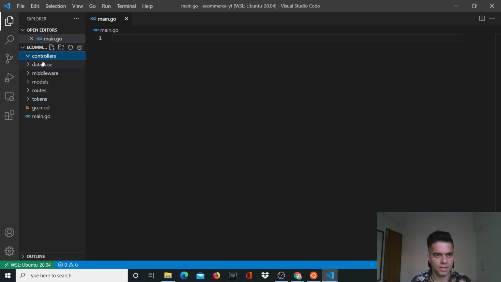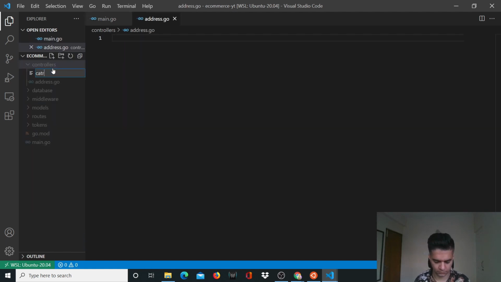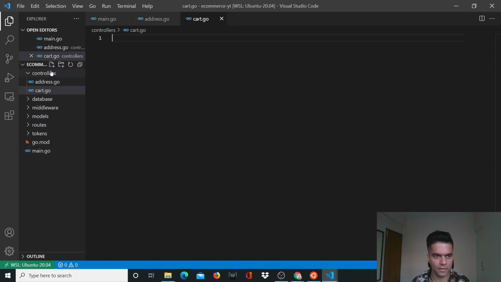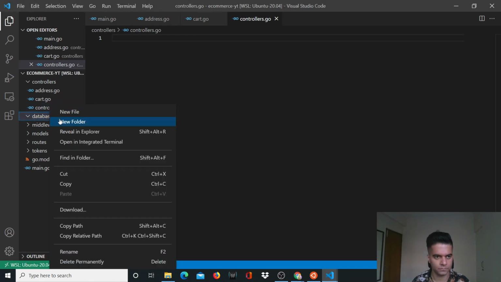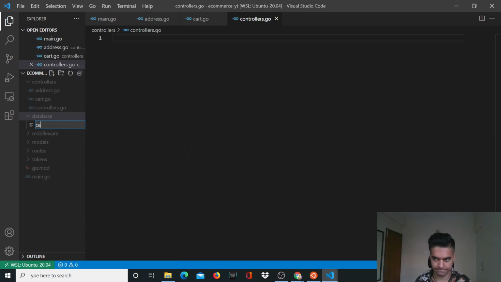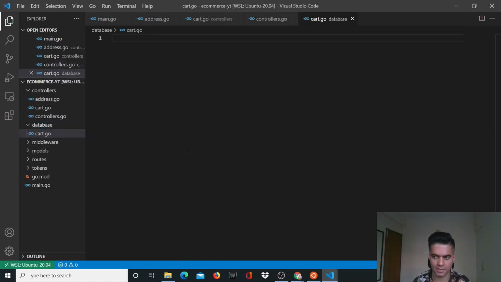So for the controllers, I'll have three files here. I'll have the address.go file, I'll have the cart.go file, and I'll have the controllers.go file. Okay. For database, I'll have just two files. I'll have my cart.go file for my database as well, and database setup.go. So everything to do with the setup of my database, I'm going to put in the database setup.go file.